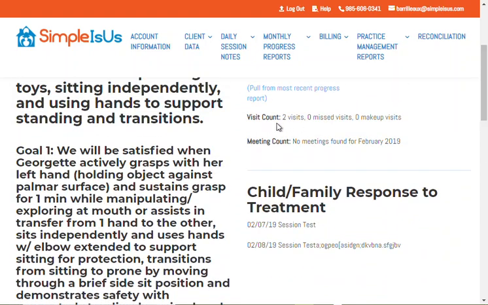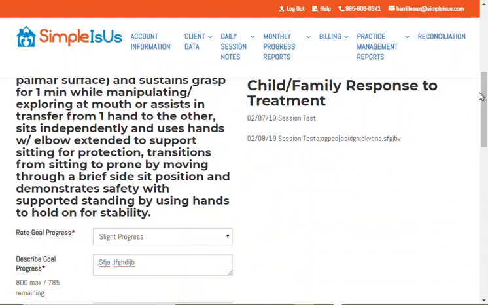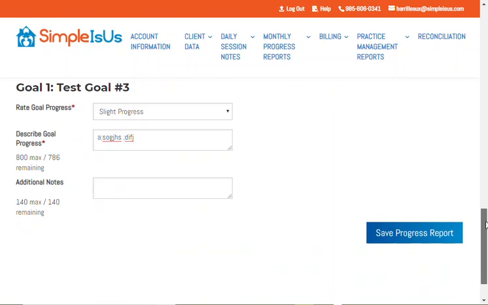Also here, want to show you that it keeps a visit count, how many visits, how many missed visits, and how many makeup visits you had that month. Also, if you put any meetings in, it will tabulate the meeting here. If you had written very lengthy child family responses, this would be much more detailed, and this was just a test, so there's not much there.